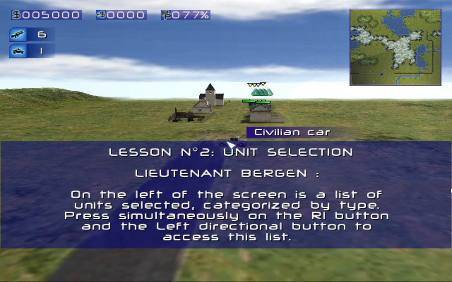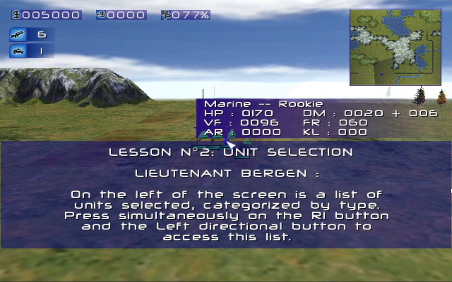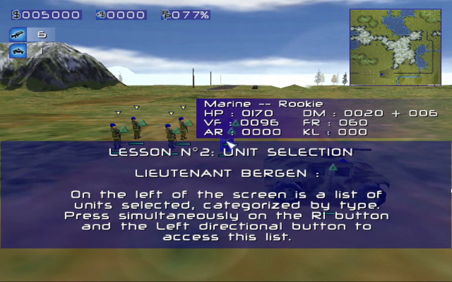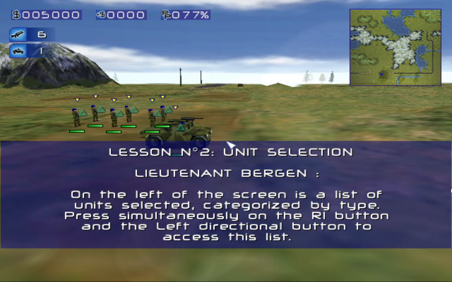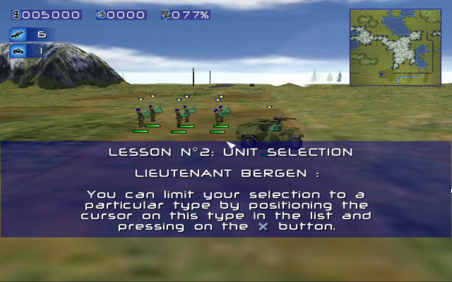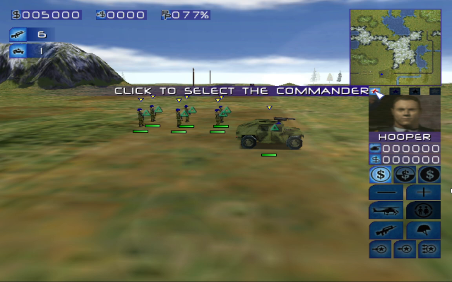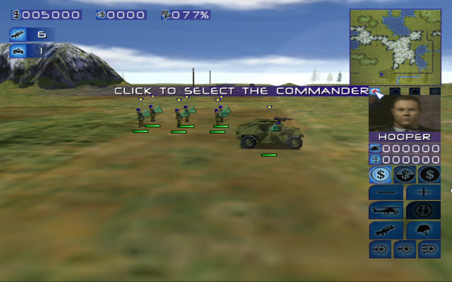On the left of the screen is a list of units selected, categorized by type. Press simultaneously on the R1 button and the left directional button to access this list. You can limit your selection to a particular type by positioning the cursor on this type in the list and pressing on the cross button.